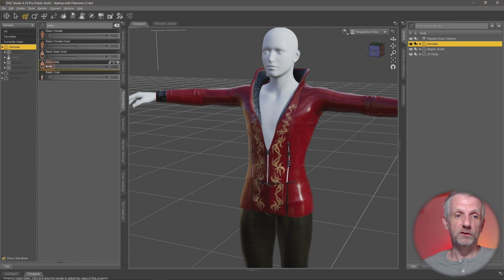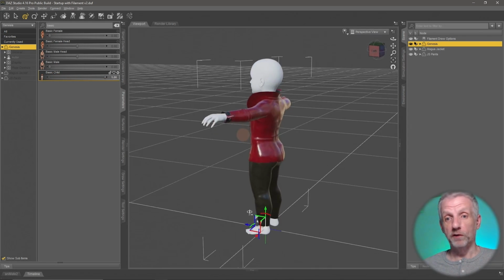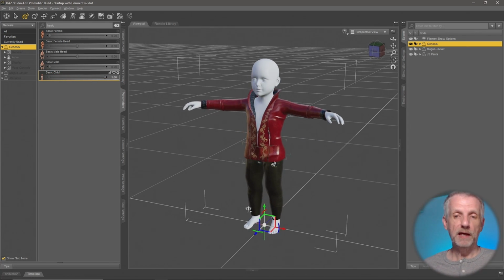Or I can go and turn this into a male. Or I can also dial in things like muscle morphs and stuff. I'm not sure if I have them installed here, but I can also turn this into a child now, or into a teenager, and every bit of clothing will still work with the figure. And that's kind of the magic about the Genesis figure.